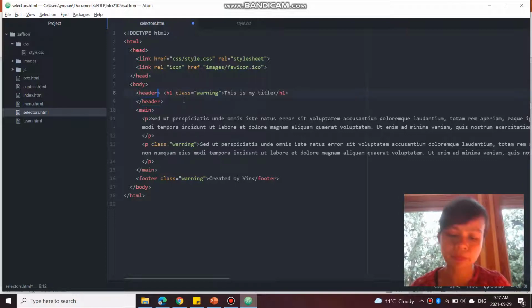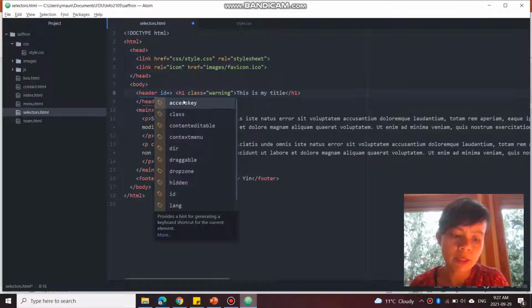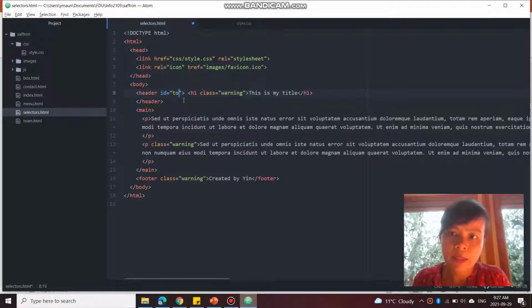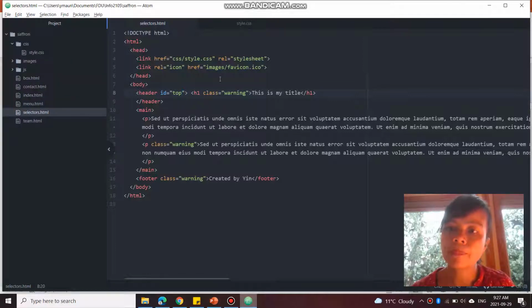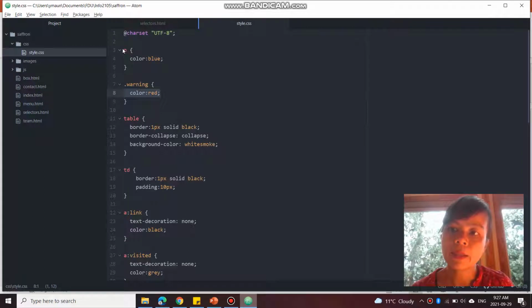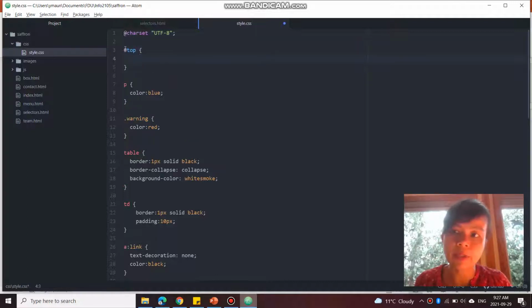So here we go. For the header, ID equals, you can say top. Let's go save. And then here, let's style our ID. I'm just going to put it in the very top. Again, to write your ID, you have a number sign. Top is the name of the ID, and then there we go, the declaration.